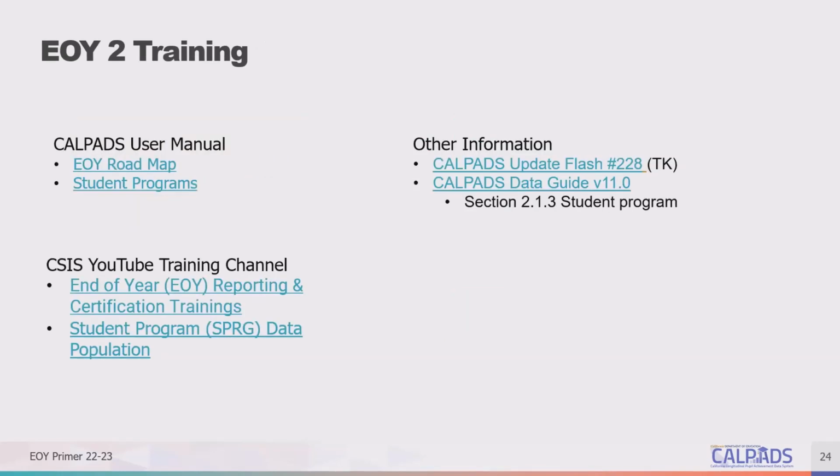In addition to this primer, we have a myriad of training available for you. For EOY2, the CALPADS user manual and CSIS YouTube training channel are accessible to everyone, and links to the relevant training material have been included on this slide if you were able to download it. If you are new or just need a refresher prior to submission, I encourage you to take advantage of those resources available. We also have CALPADS Flash number 228, which is a flash regarding the TK program and the data guide section 2.1.3 on student programs for your information here.